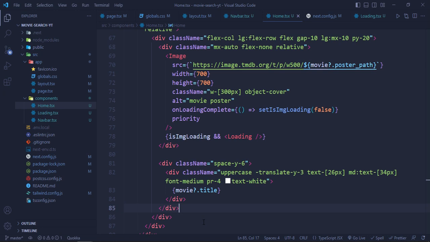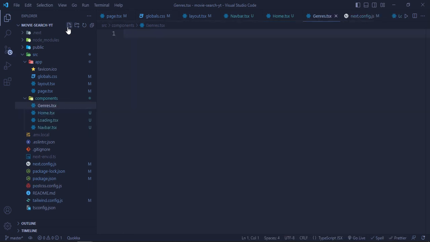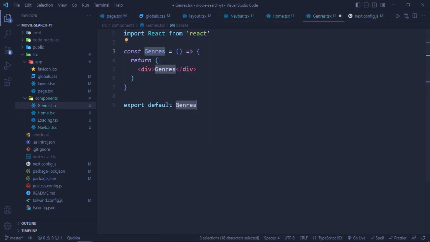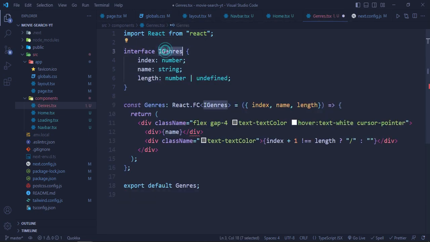Next, we are going to create a general component. So we will go inside the components folder and create a new component called geners.tsx. In here I will do rfce, and I will just quickly copy paste this component. So we have this IGener interface. It will accept an index, name and length.